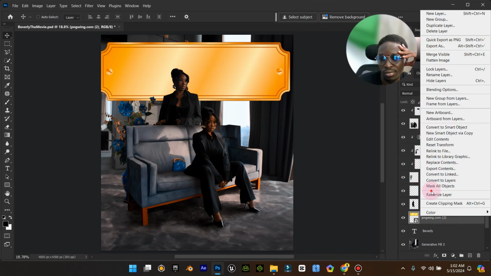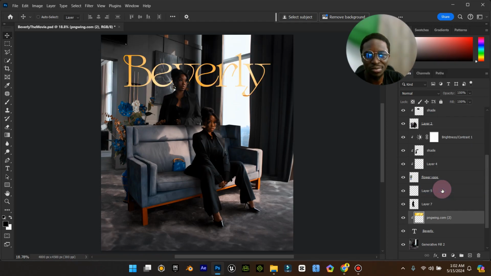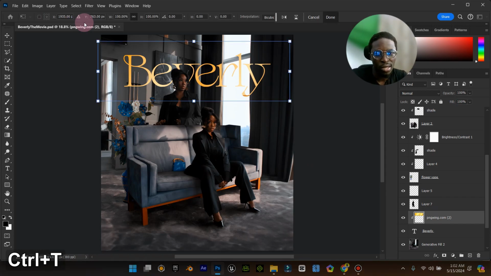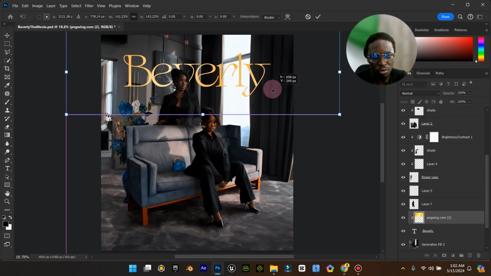So rasterize layer. I'm posting this today. So create clipping mask. Yeah, now, beautiful. But we want the gold to be uniform. You can see that there's this line showing under the Y, but we want the gold to be uniform.